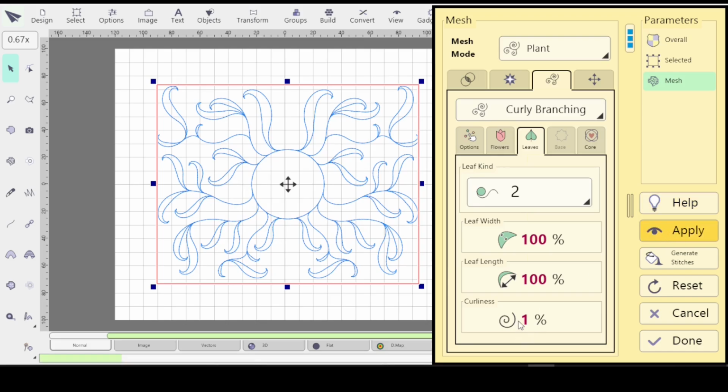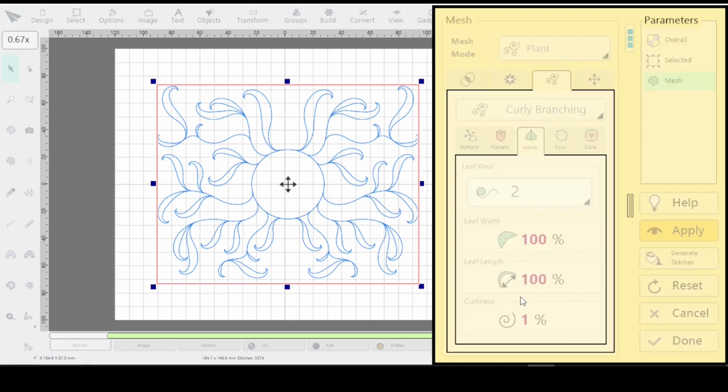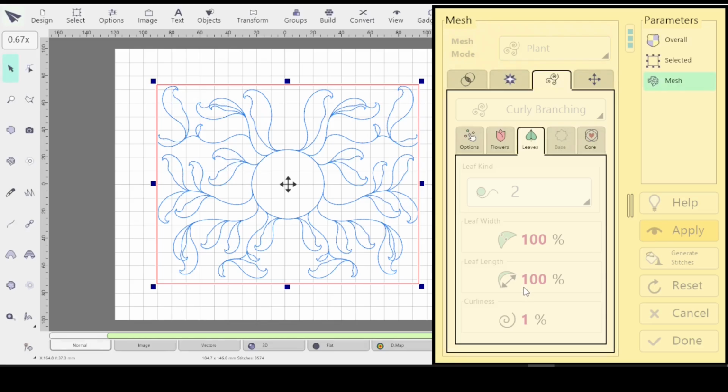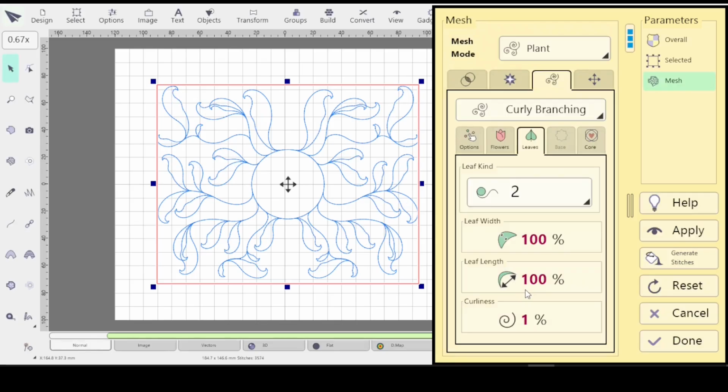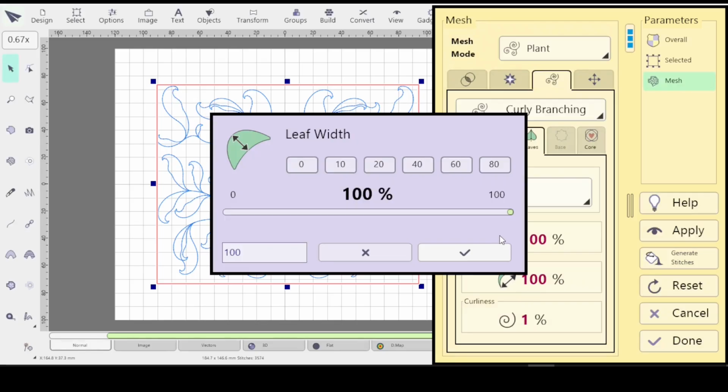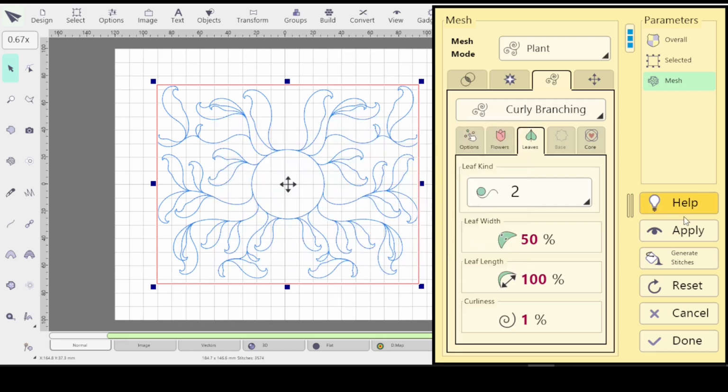Because if I went up to say 100 for the width, I don't think it's going to look good. I'll see. I mean, my curliness is at 1%, so I've never tried that. We'll see. Yeah, see, it doesn't look good. It just doesn't look good. So we'll go back down to, what was it now, 50. Enter, enter.